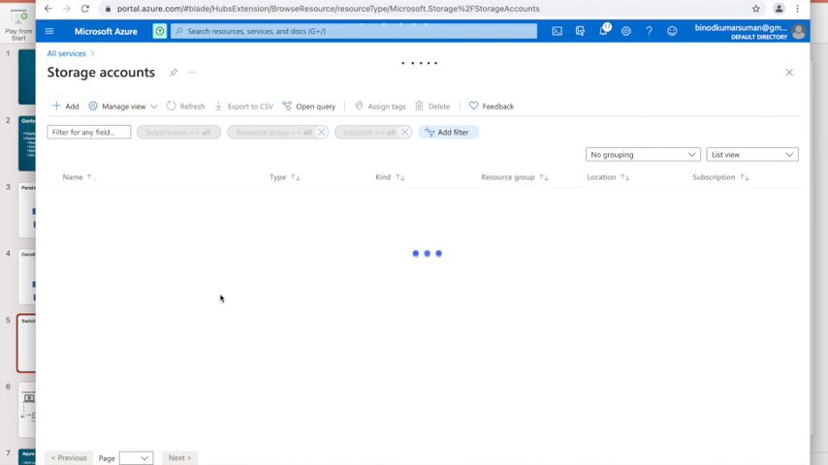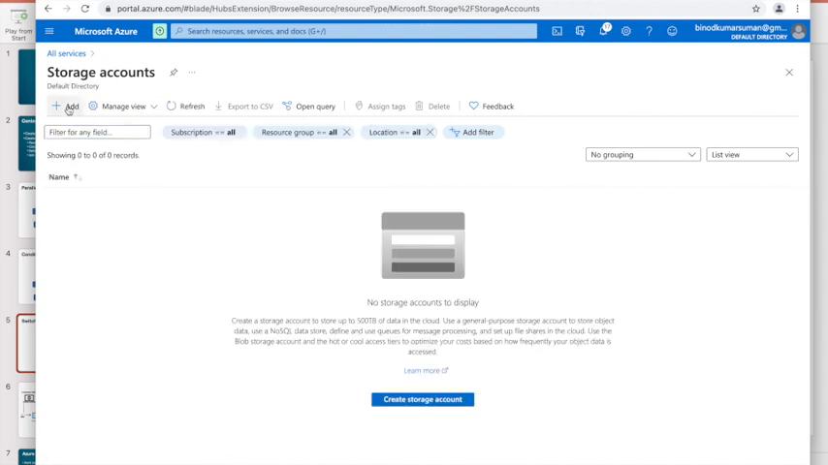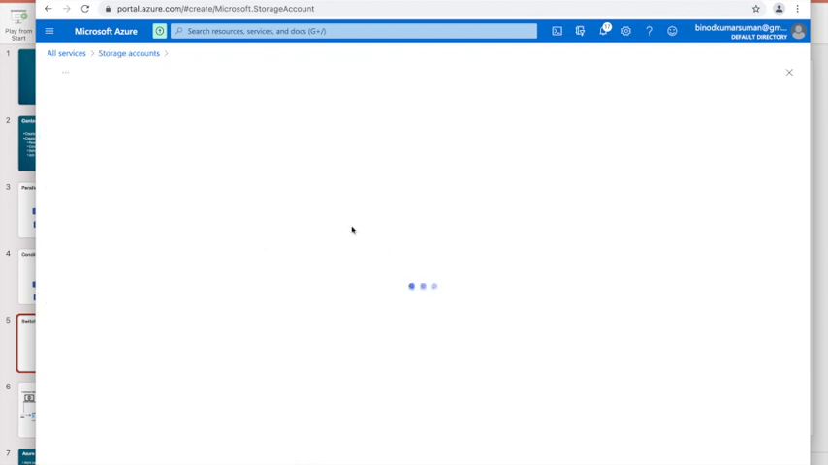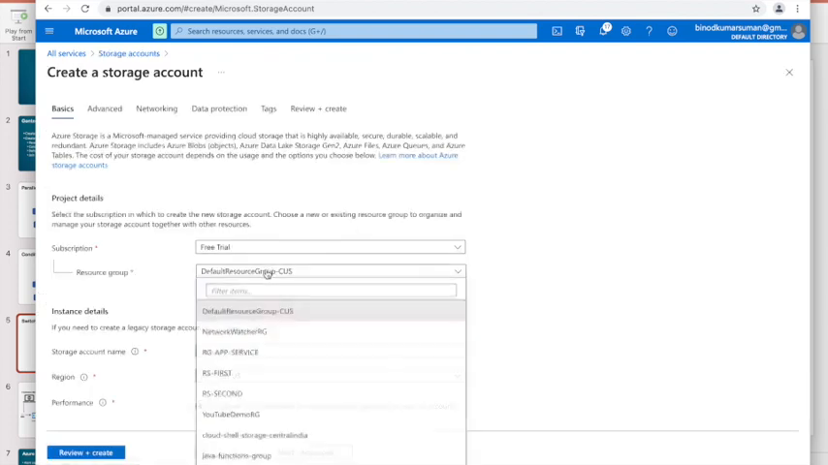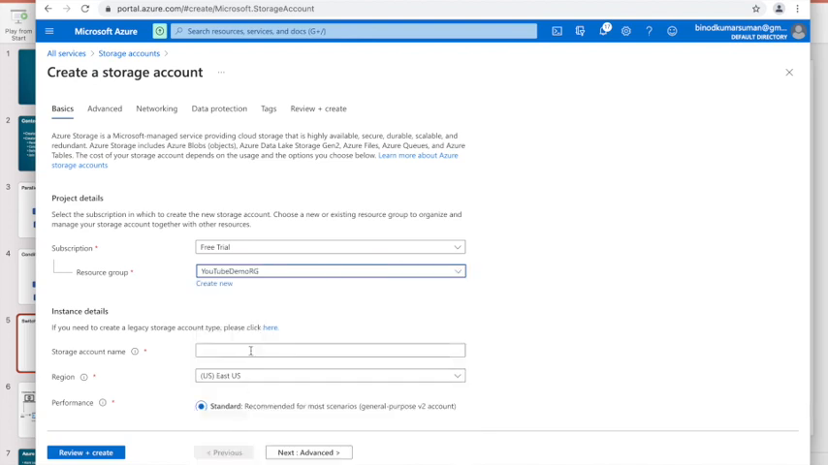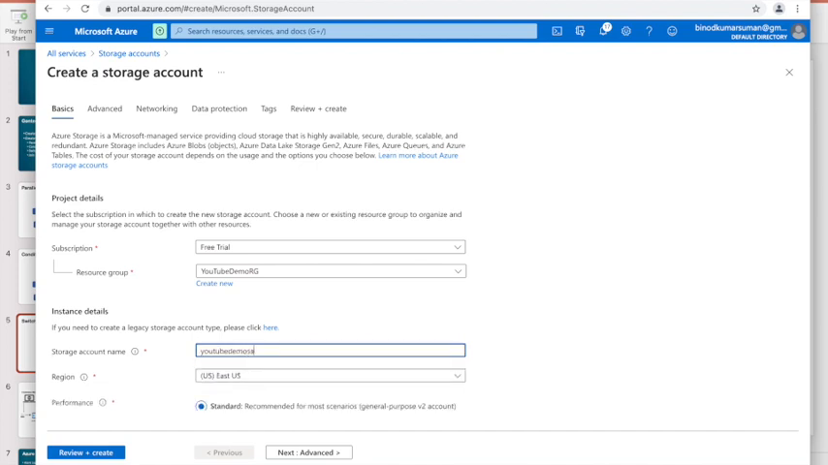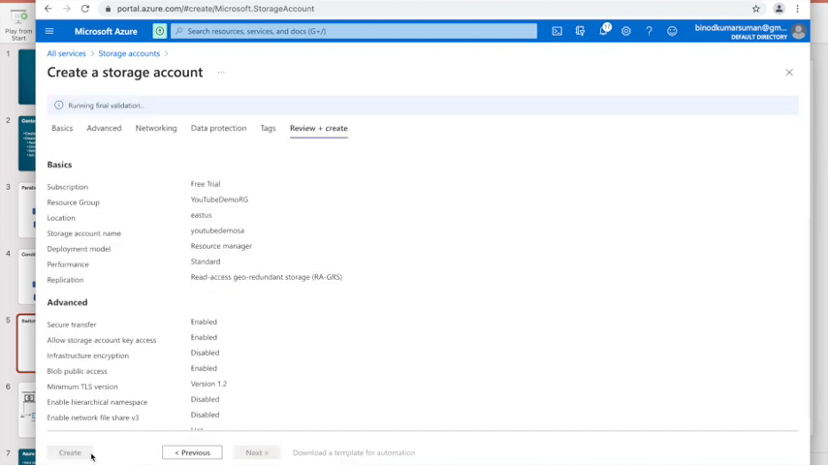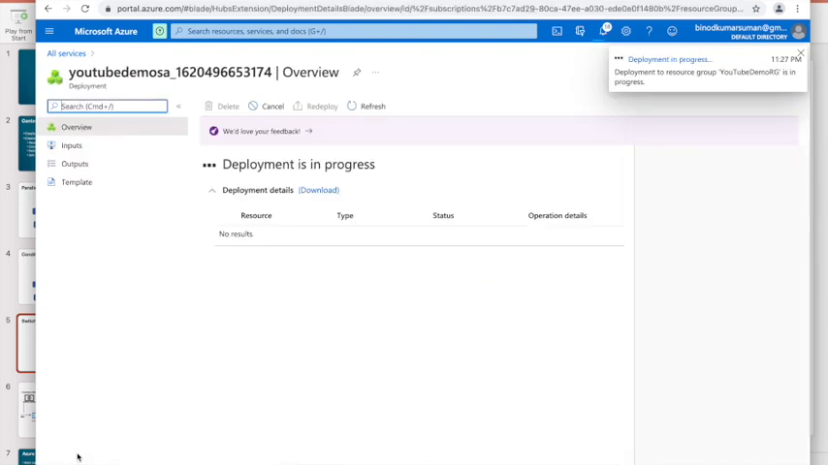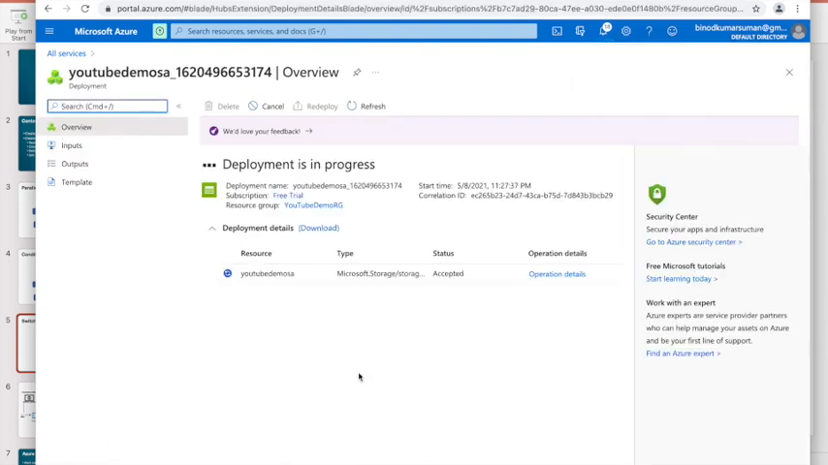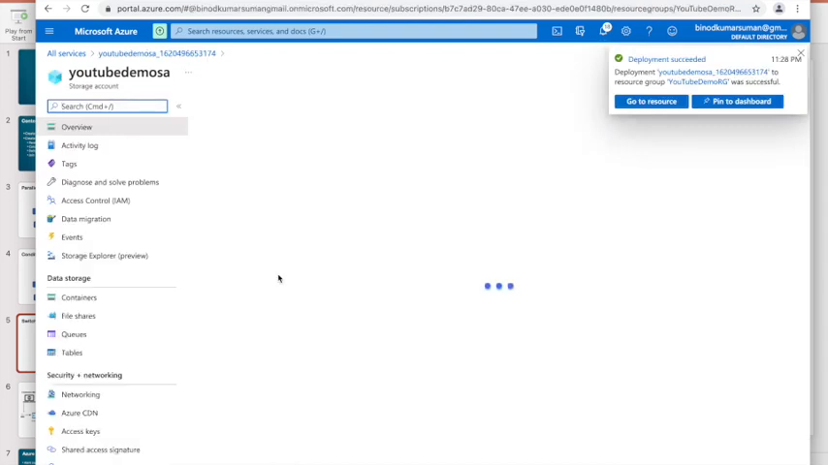Create the first storage account, create here, select the resource group. I have created one resource group, YouTube, and name it YouTube demo storage account. Review and create. And you have to create one queue and one table. Yes, it is done here.